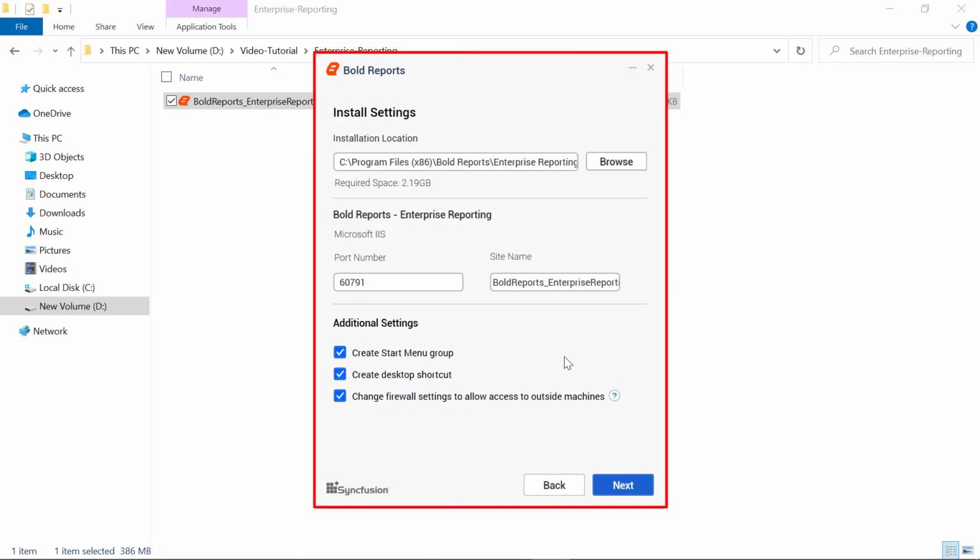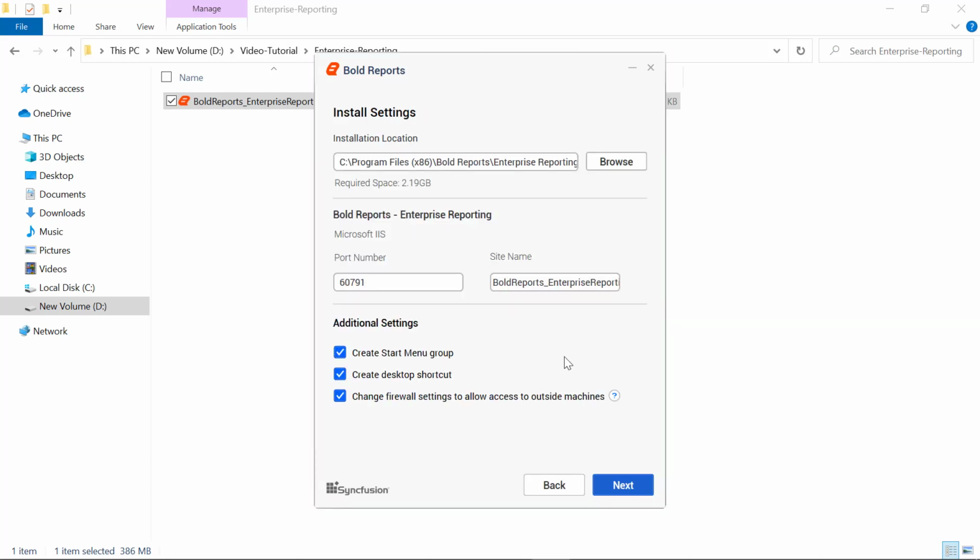The Install Settings dialog will open. The installation location field shows where the application will be installed, and where the files related to the application will be copied. From Bold Reports version 3.1.31, Enterprise Reporting can be hosted only in Microsoft IIS Web Server. The port number field will show the port in which the application will be hosted. The site name field will show the identity provider name.